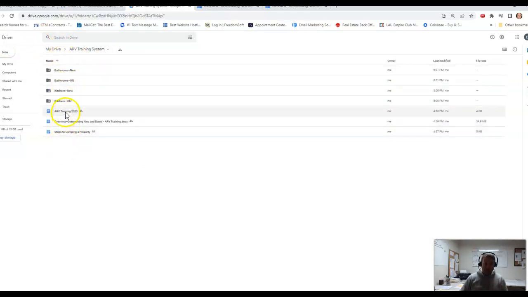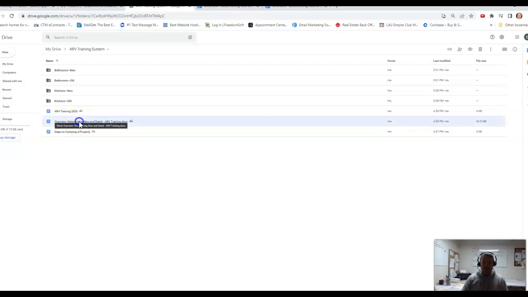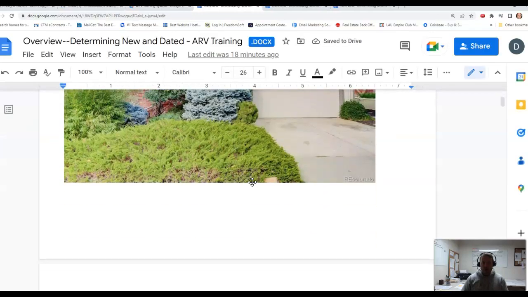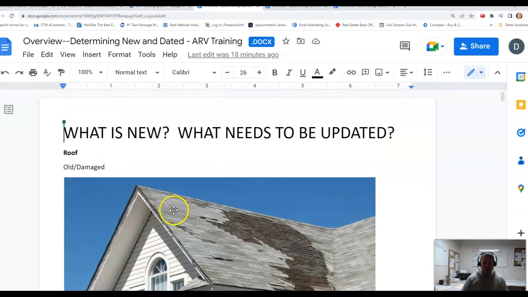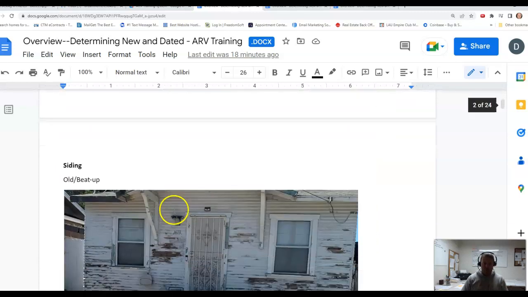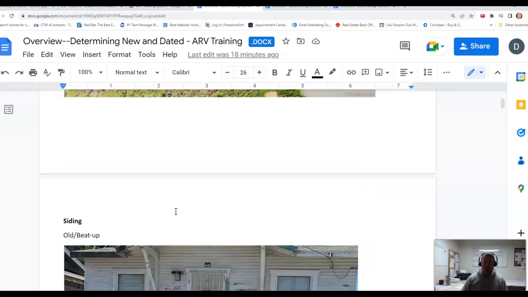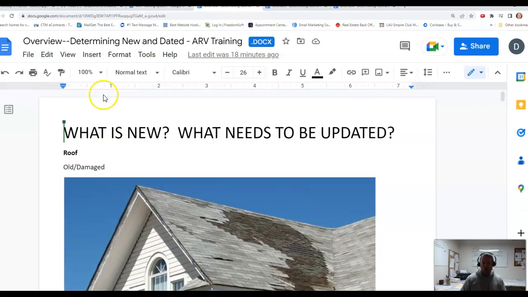So if you could, this is your project. You created this idea, and I think it's an awesome idea, and I'm running with it. And here's the direction I want to run with it, because I think we want to have a library of good roofs and bad roofs, right? And good siding and bad siding, right? We want a library of that, not just one photo.